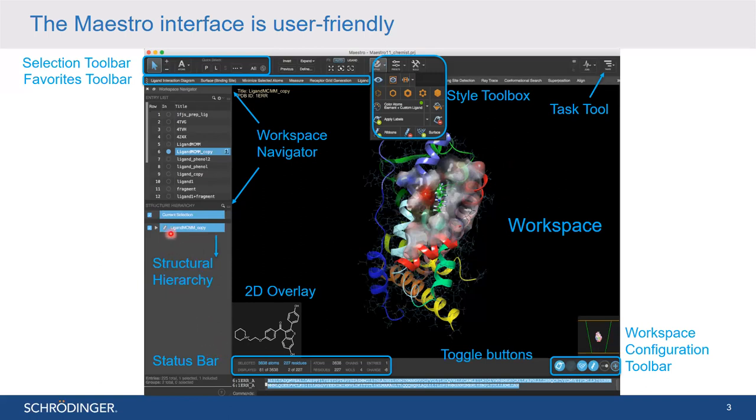You just need to remember those terms, like there is a structure hierarchy section, there is a workspace navigator section, and we will see what is inside it actually. Then there is a 2D overlay option, which basically shows you the 2D structure of the ligand specifically, which is present inside the protein structure, or which is present on the workspace. So you can directly see how this ligand looks and what is the 2D structure of your ligand.